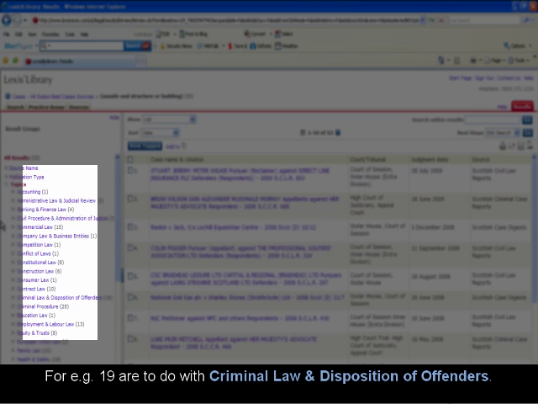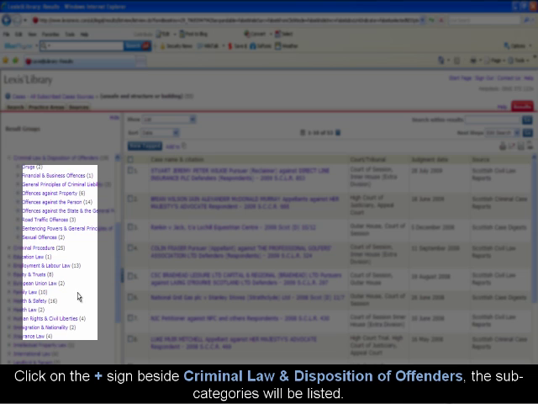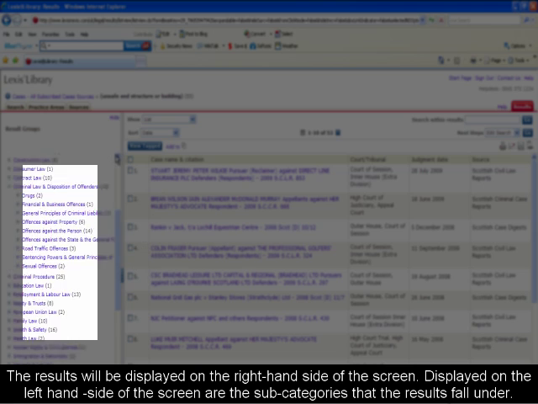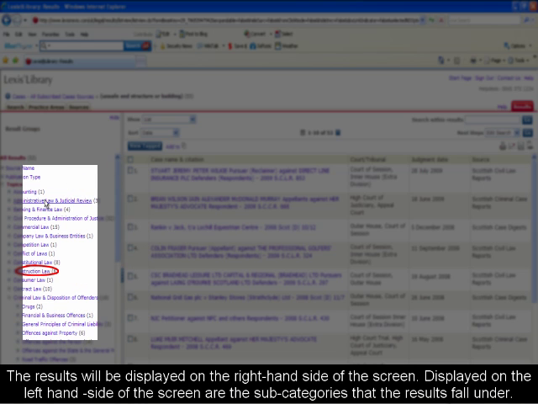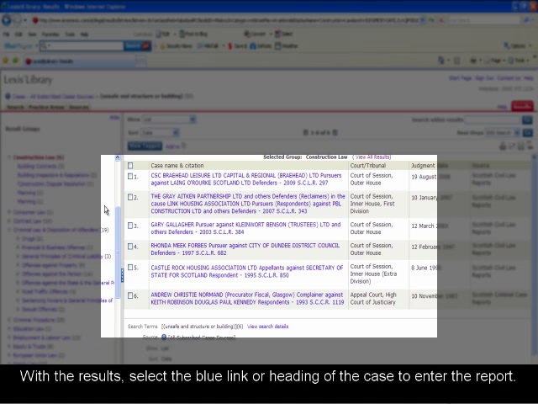So in this instance, 19 are to do with criminal law and disposition of offenders, which if we select on the plus sign beside it, we can see the subcategories to choose from. Or if we select construction law from its heading, we can now see the results on the right have changed, and we can see on the left what subcategories the 6 fall under.